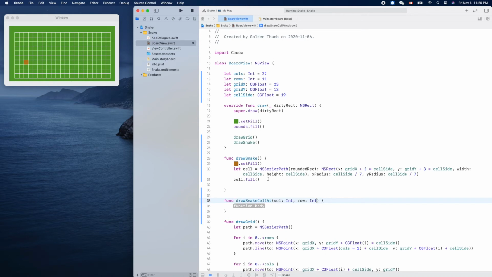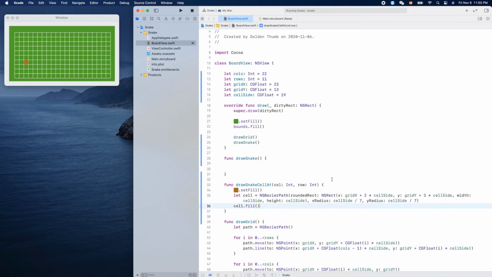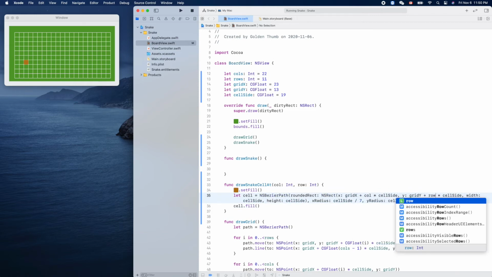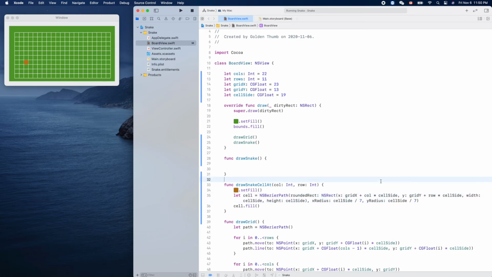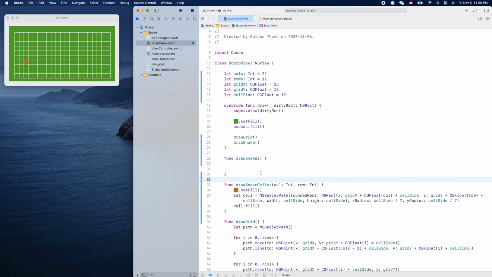Okay, wait a minute. So let's do this. Cut and paste here. So we'll replace this guy with column, this guy with row. So it will be flexible, right? And yeah, auto fix. Replace column with CGFloat column. Yes, that's what we need. Why not? And wait for this guy. Yeah. Fix.